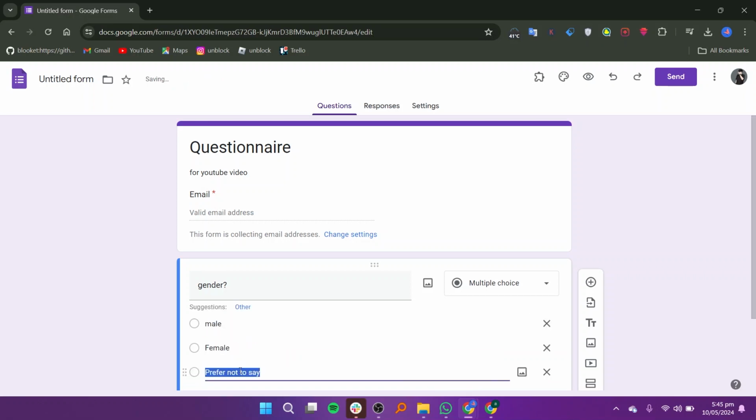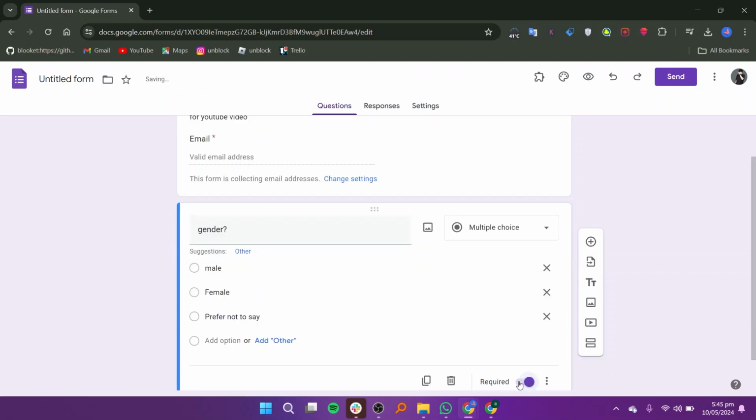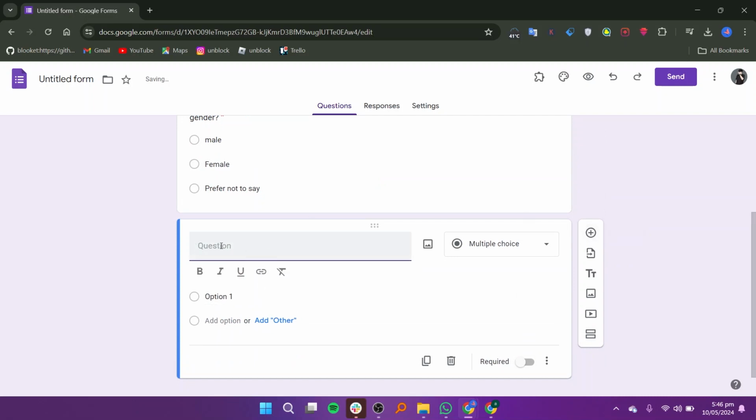You can choose from different types of questions, such as multiple choice, short answer, or paragraph. For example, if you want to ask about gender, you can create multiple choices for the answers. You can choose whether each question is required or optional. Making questions required ensures that people don't skip them.